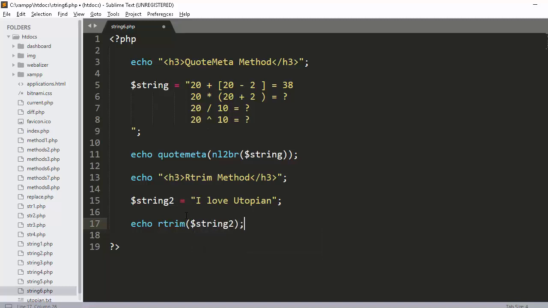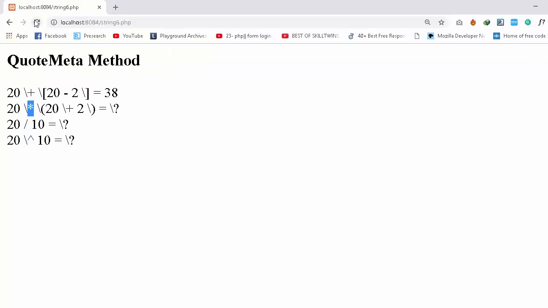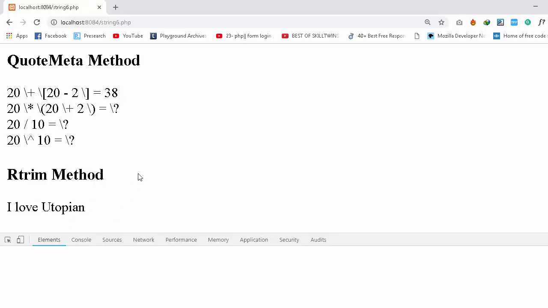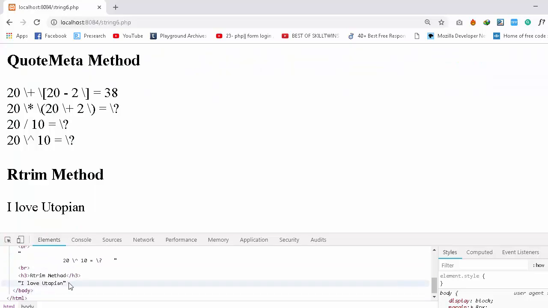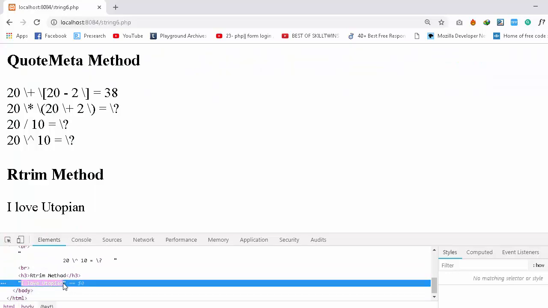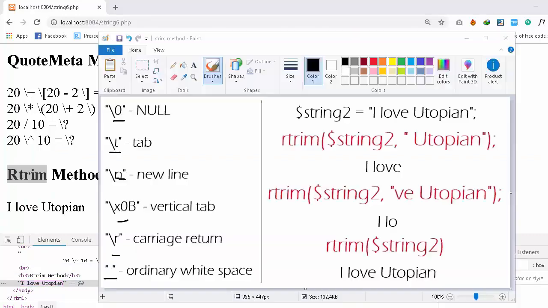Firstly, if we have one parameter, let's, for example, here use the space like that. When we pass this string as parameter to the Rtrim method, this is the result. It will return I love Utopian. But when we inspect the element, it will be without space at the end. So the Rtrim method will remove the predefined character, which is the space.